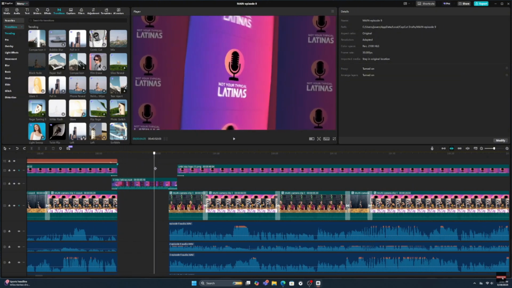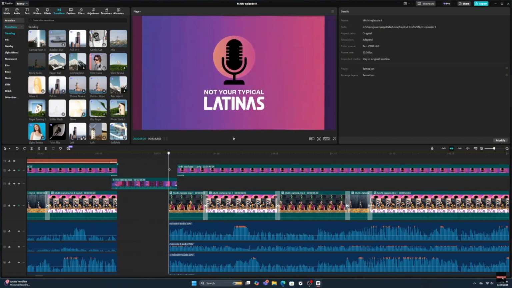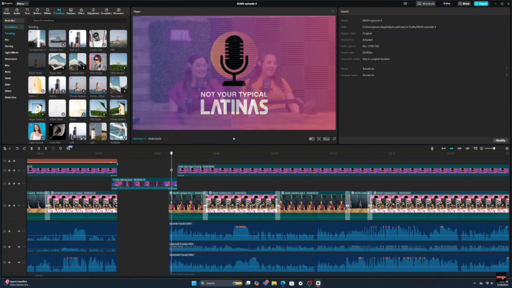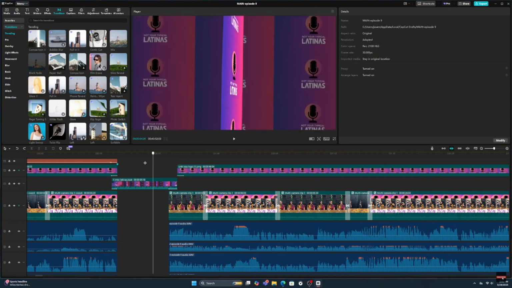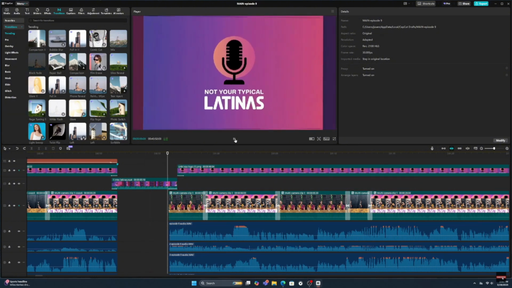Ooh, looks good. All right, and then when you come in, all I'm going to do is wait until this fade in is done, and then I'm going to add in the logo on the bottom. So here's how it looks.